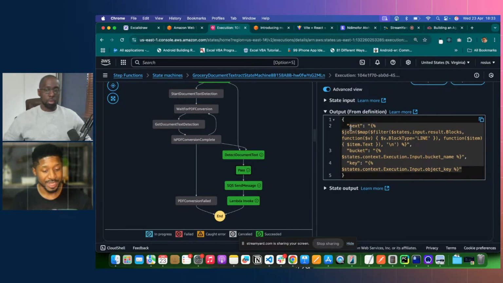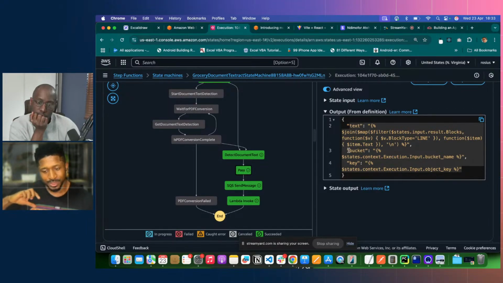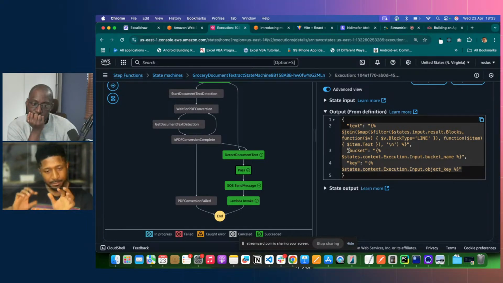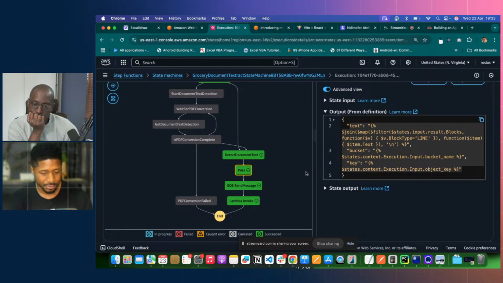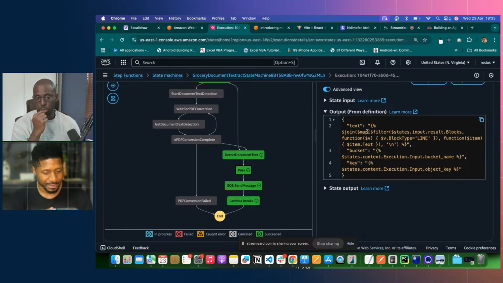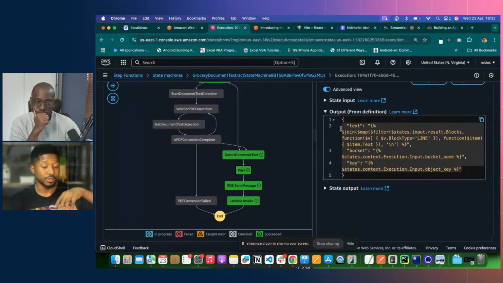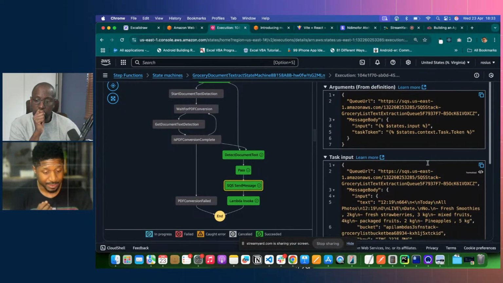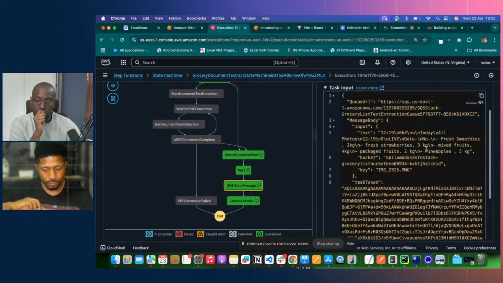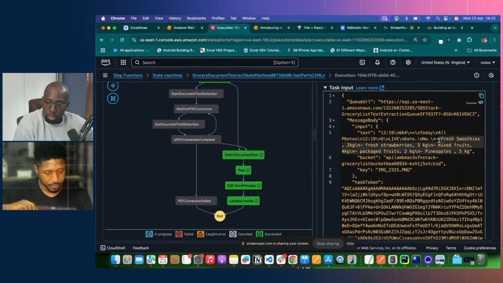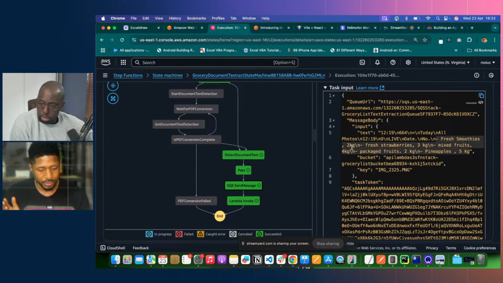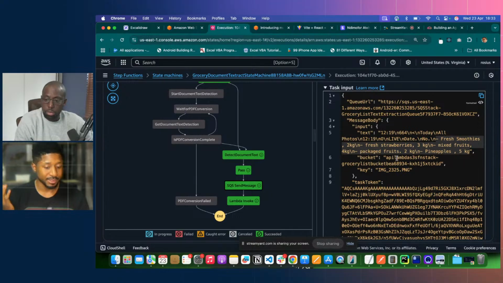So I needed to extract that and get exactly what I wanted: the product name and the quantity. That's where I used this combination of map and filter functions to extract those. Then I sent the result into the SQS queue here. If you can see, it has fresh smoothies, 2 kgs, fresh strawberries, mixed fruits, packaged food, and all that.